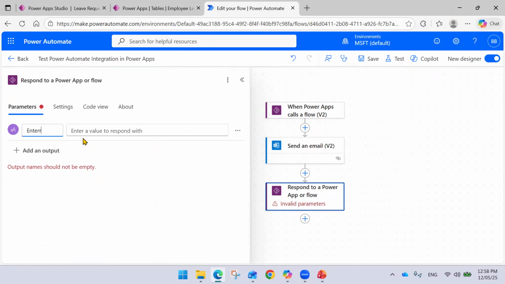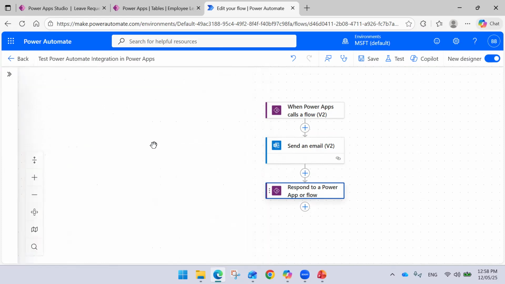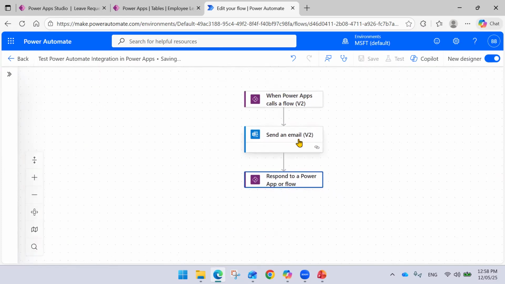So let me say message. I can say message. I'm going to pass the respond, and here I will pass the text only: email has been sent. Right. So this is what I did, and I wanted to send it back.